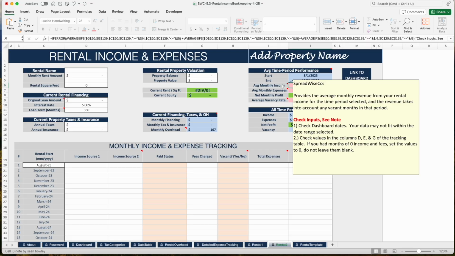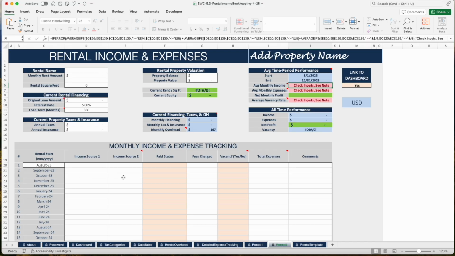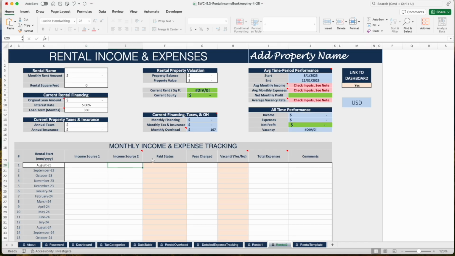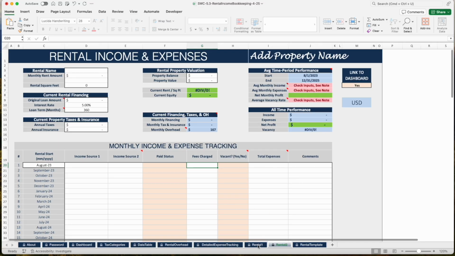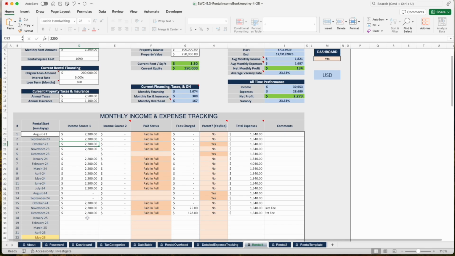And so number 2 is check values in columns D, E, and G. So income source 2, and then fees charged. So I'll go back up here. If you had months of 0 income and fees, set the value to 0. Do not leave them blank. Okay. So in that case, you'll notice it's got some in here.